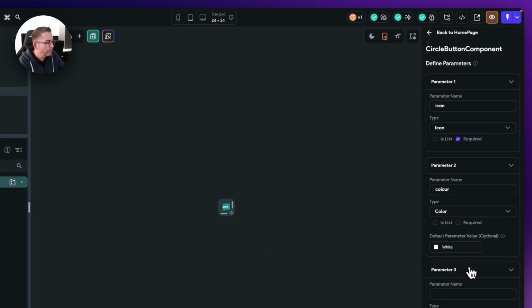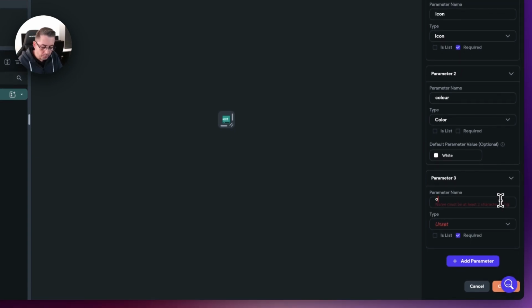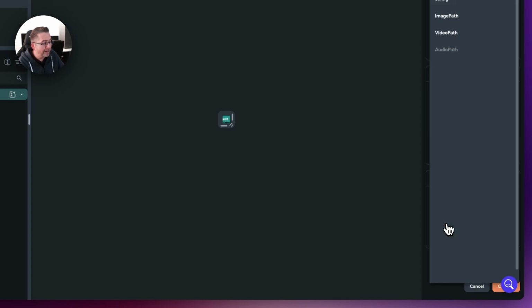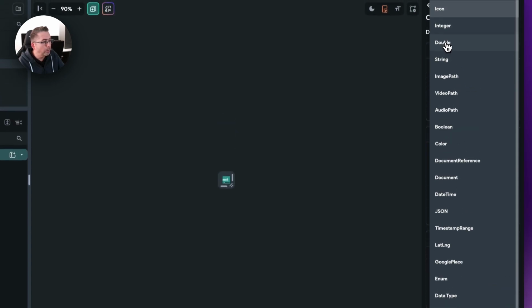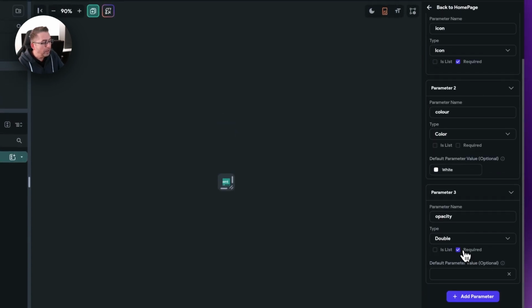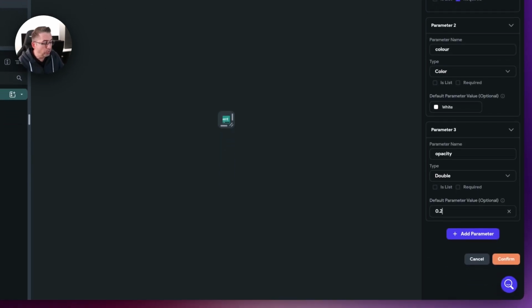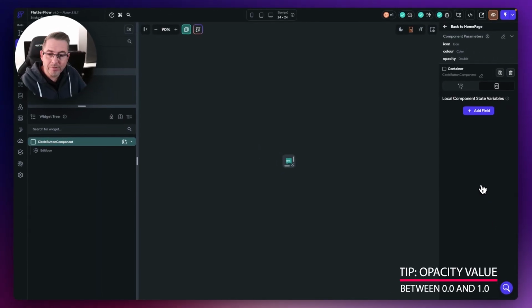Just hit add parameter. And this time we're going to set one up for the opacity. We're going to give this the option to go semi-transparent. Now the type we're going to select here is a double. So just choose double at the top there. We'll take the required off, but this double is going to allow us to set this default parameter. We're going to set 0.2 as the default, so certainly if we don't pass any parameters in, then it's just going to use 0.2. Just hit confirm there, and that's all of our parameters set up.